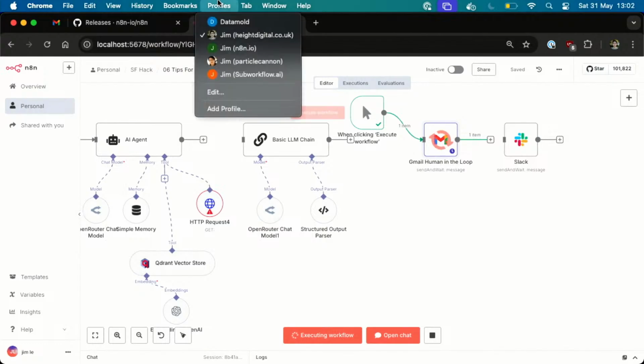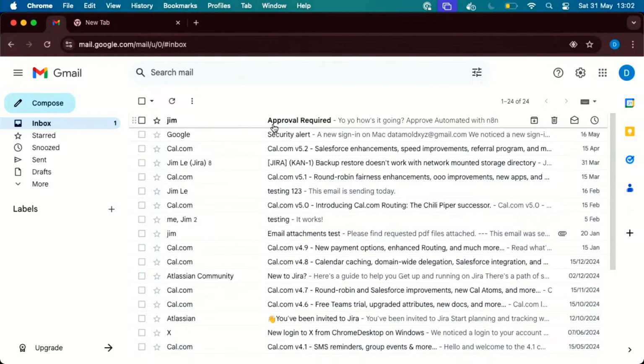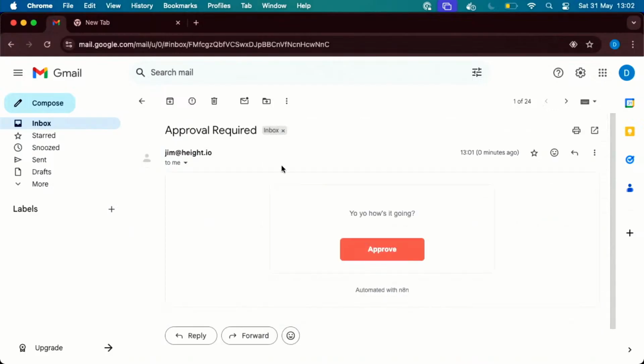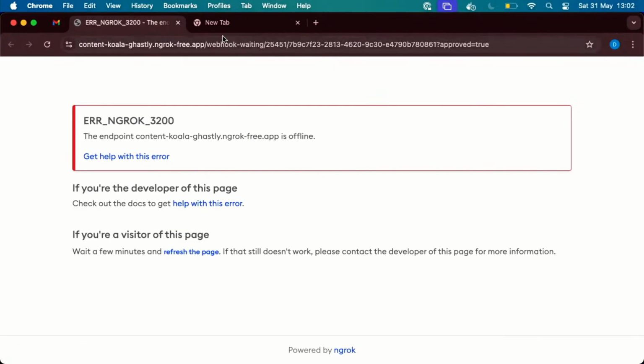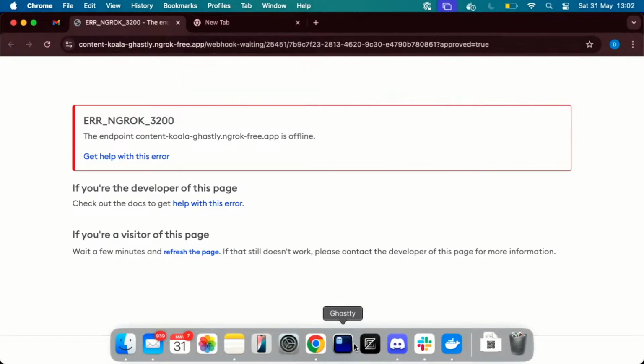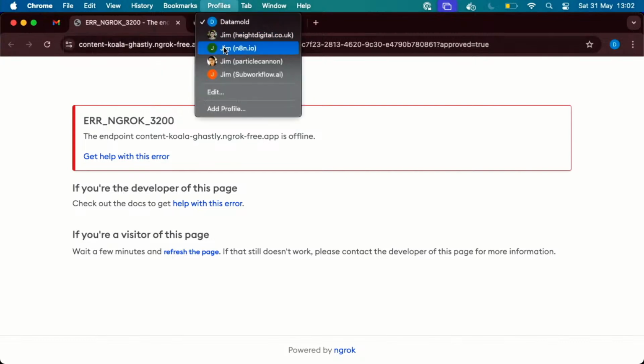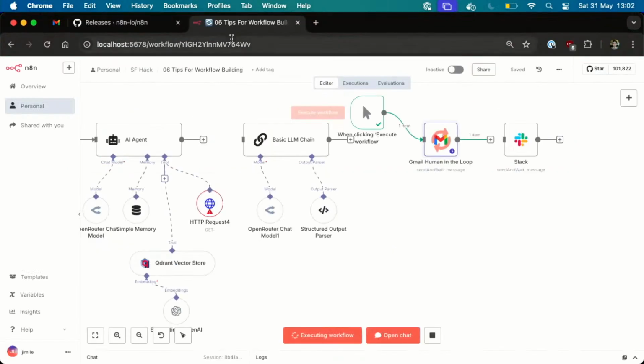If I now go to my test account, this is the email I've received, and a simple approve button. So when I click this, okay, let me just, apologies. Sorry, I should have set it up better, but imagine I did click that. It would cause this to resume again.